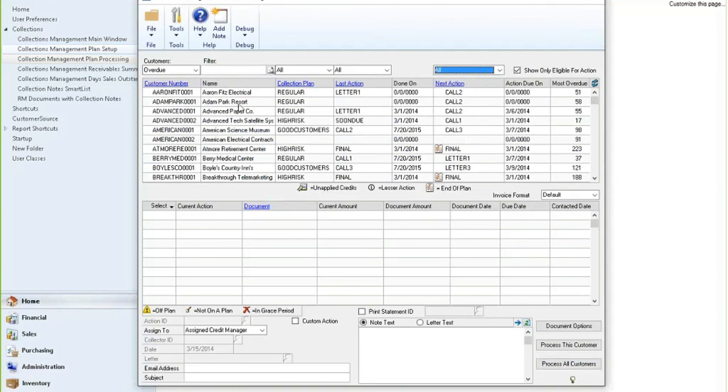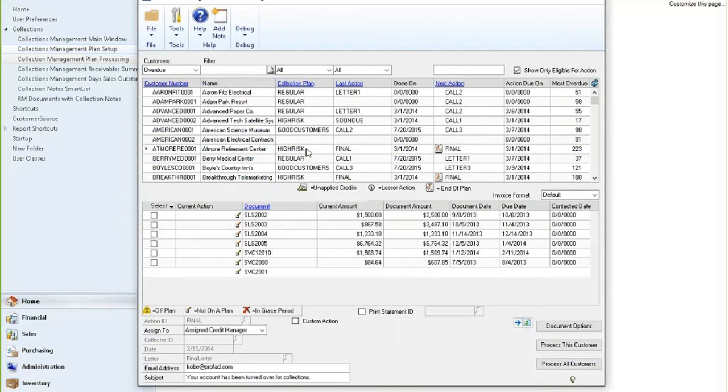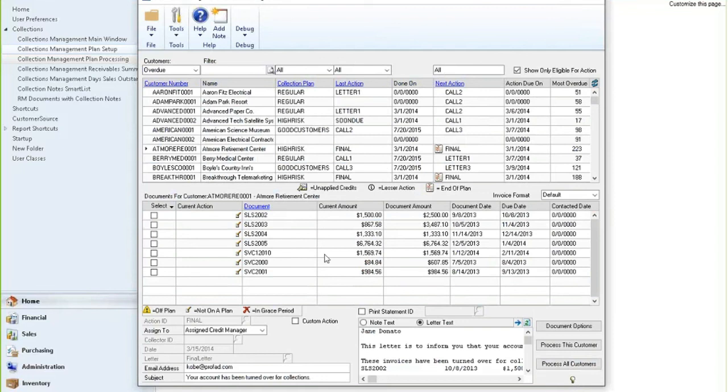Let's say you're running this through this window and you're like, hey, Atmore Retirement Center, I just spoke with them on the phone yesterday. You can select that customer as I just did, and in the middle of the window, it's going to show you the documents that are due for payment for that customer. So you can pick and choose which ones you want to include for this action. And then we have our letter text at the bottom here, which you can modify.